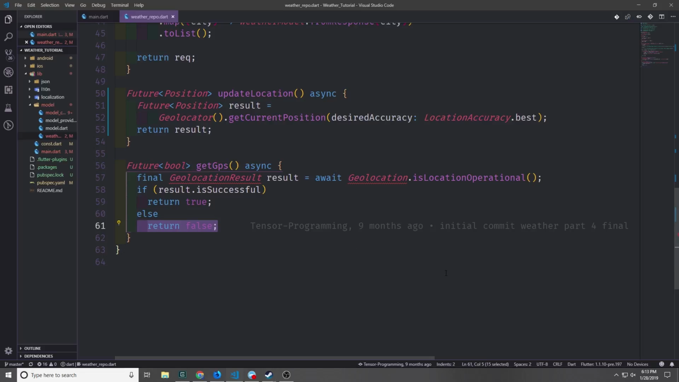What we want to do is again instantiate the geolocator object, and then we want to add a dot so that we can see if there are any methods that will allow us to check to see if GPS is active on the device.